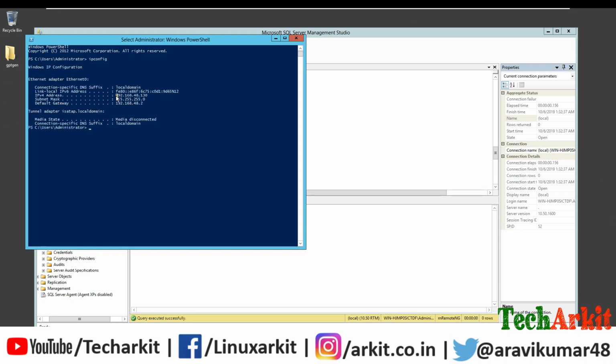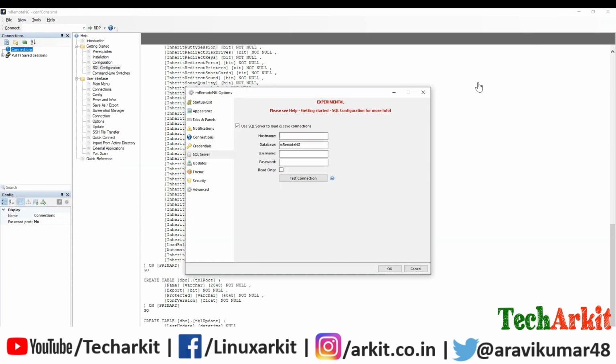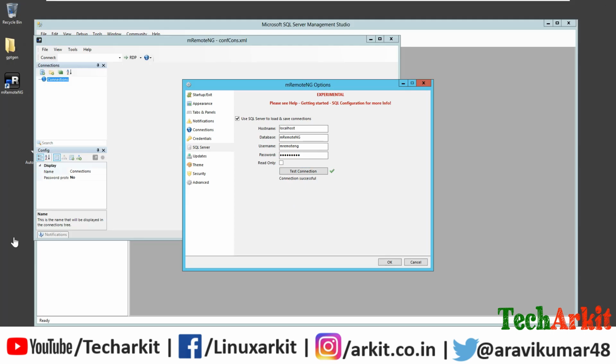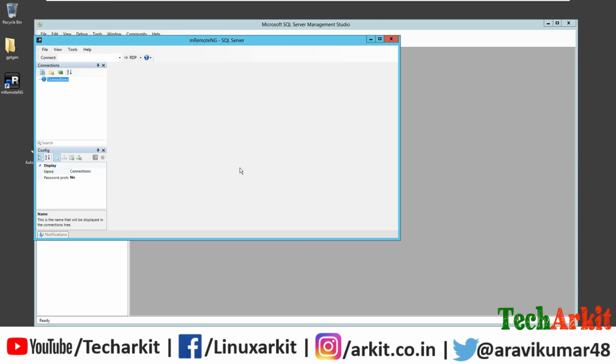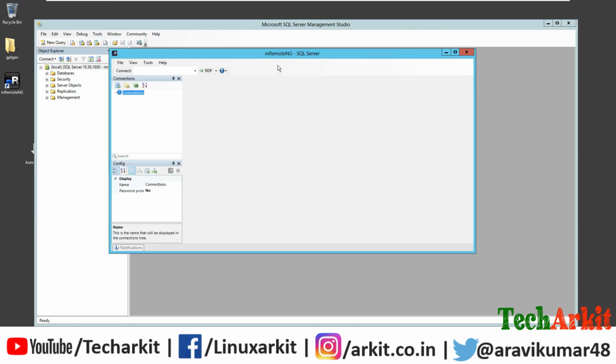So this is the IP, 192.168.48.130. Go back and paste it in the configuration, and the database name is the same, and type the username and password. Click test connection, and you can see the connection is successful. Now click OK. Whenever you click OK, the window will change from XML to SQL server.